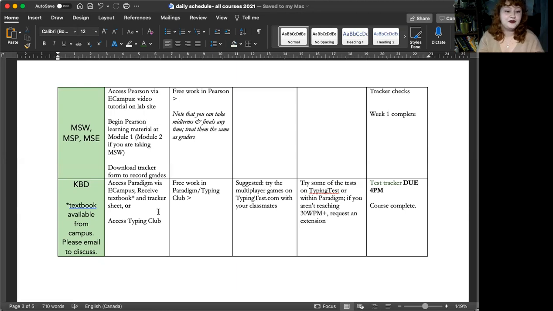If you have access to a Windows computer or a computer on campus, ideally, then you can use Paradigm, which is the original program that we used for typing on campus. This comes with a textbook, a physical textbook that has codes in it for you to sign in. So if you are going to use Paradigm, you do need to collect that textbook from campus. Just contact front desk first. I have all their information on the contact page of my site. So click lab and then contact.